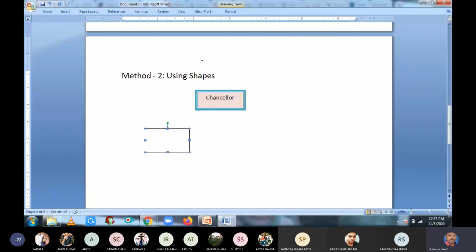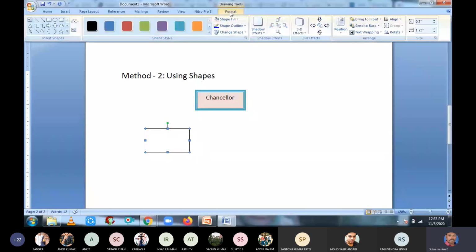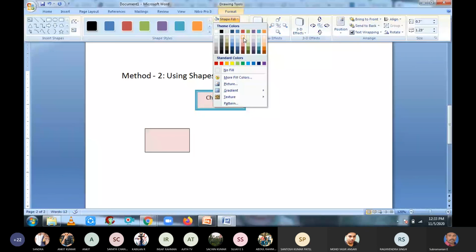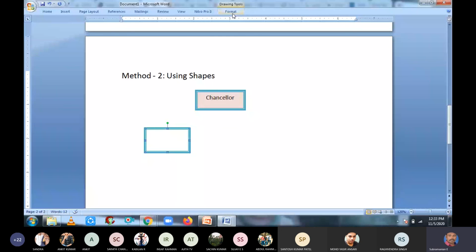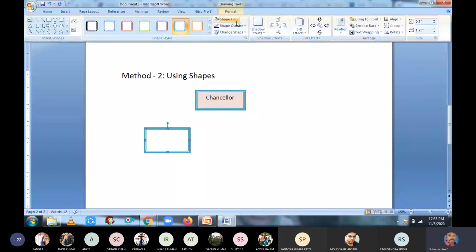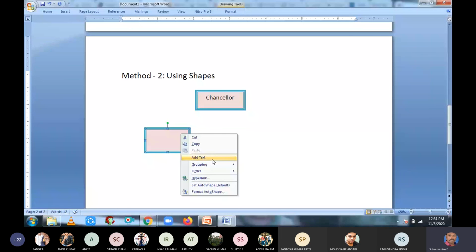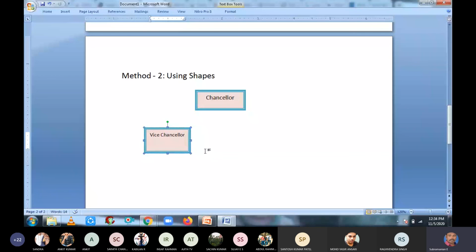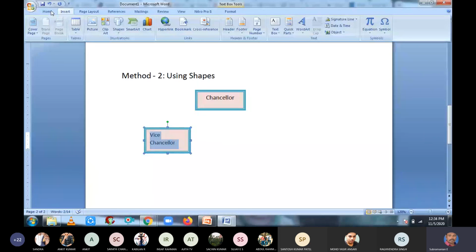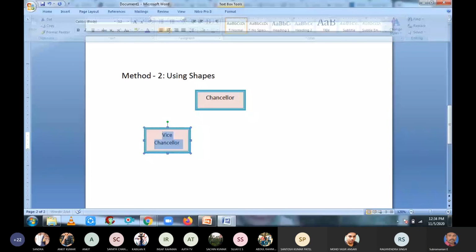and I'm going to apply the same colors, styles. And I'm going to make a right click over there, selecting the add text option. Now I am selecting, so I'm typing Vice Chancellor and making the text a little bit bigger, and then the alignment as center alignment, and the size is 13.